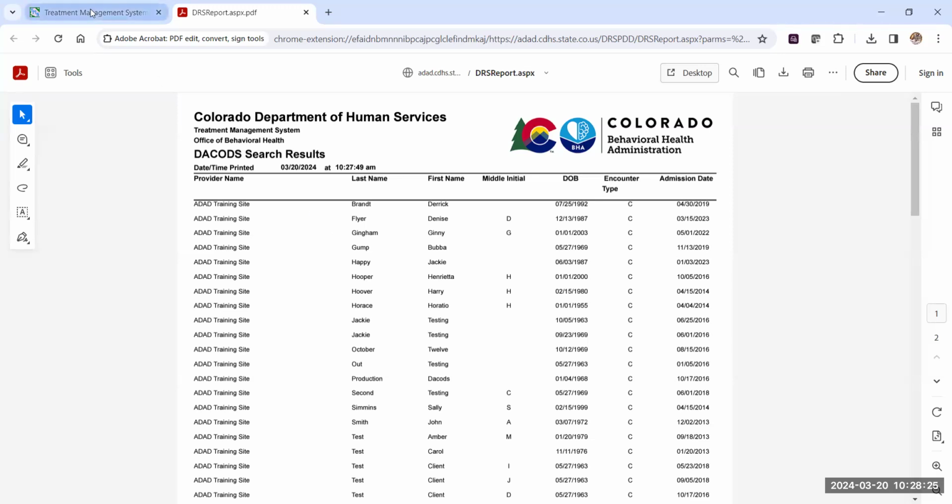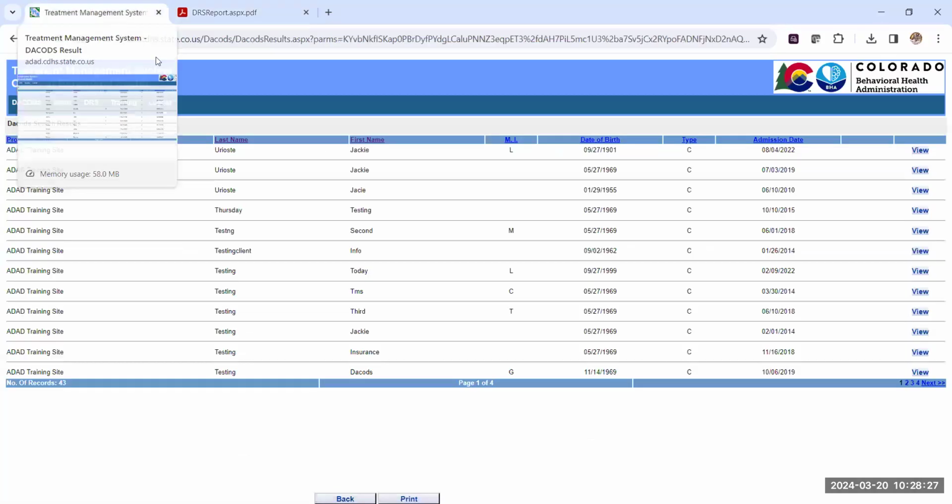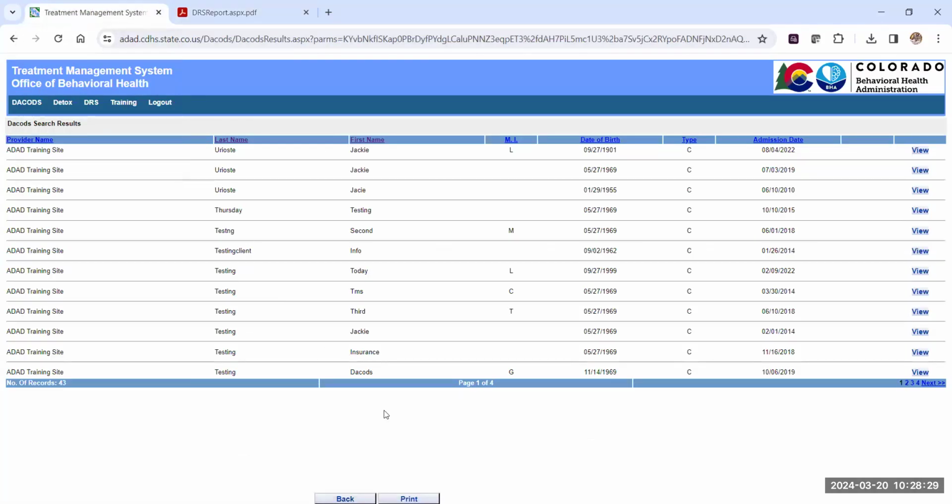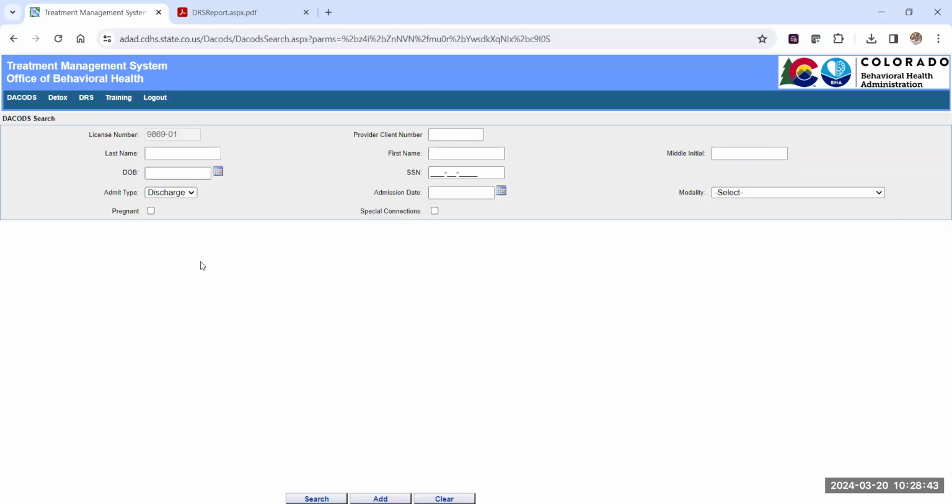While TMS doesn't have a lot of separate reports, you'll notice print buttons on almost every screen that allow you to do different prints. So going back to the search screen for a second, we'll go back to DACODS and we'll do a search, but this time we will look for a specific modality. Let's look for traditional outpatient.